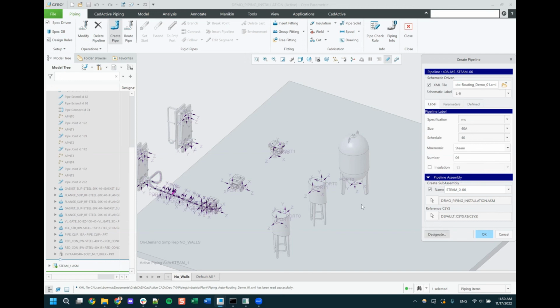So the difference here, instead of just hitting OK, because we're doing schematic driven piping, we need to first designate the components that we're going to be using. And it looks like I was away from Creo for too long. It's going to have to grab my floating license again. So we'll just give it a second to do that.